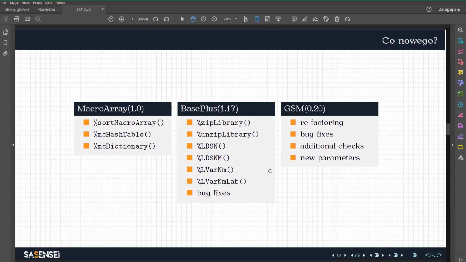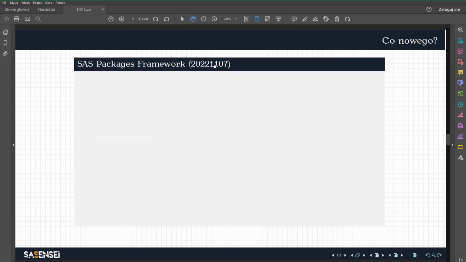So that's the packages and the framework itself. The last release is from November 7th. And what was the most common thing modified through this last year? It was bug fixing. So I had several bug fixes for this code, but it's quite natural that we are fixing issues.